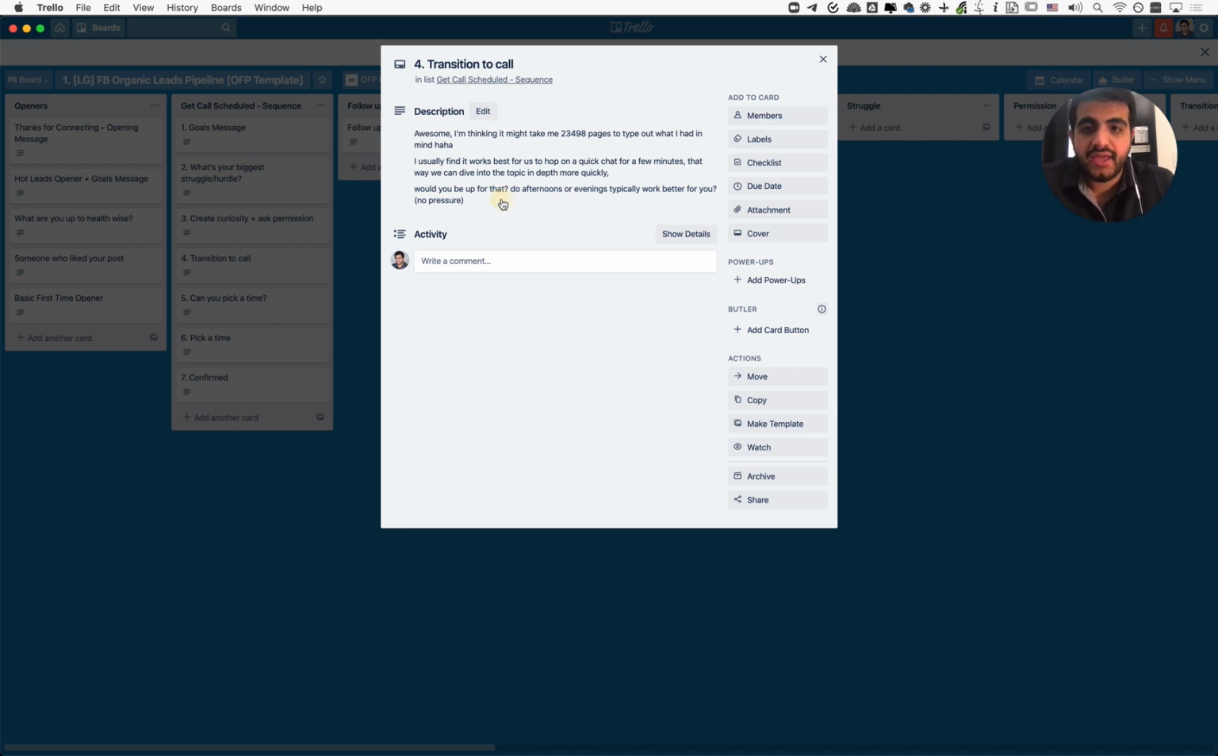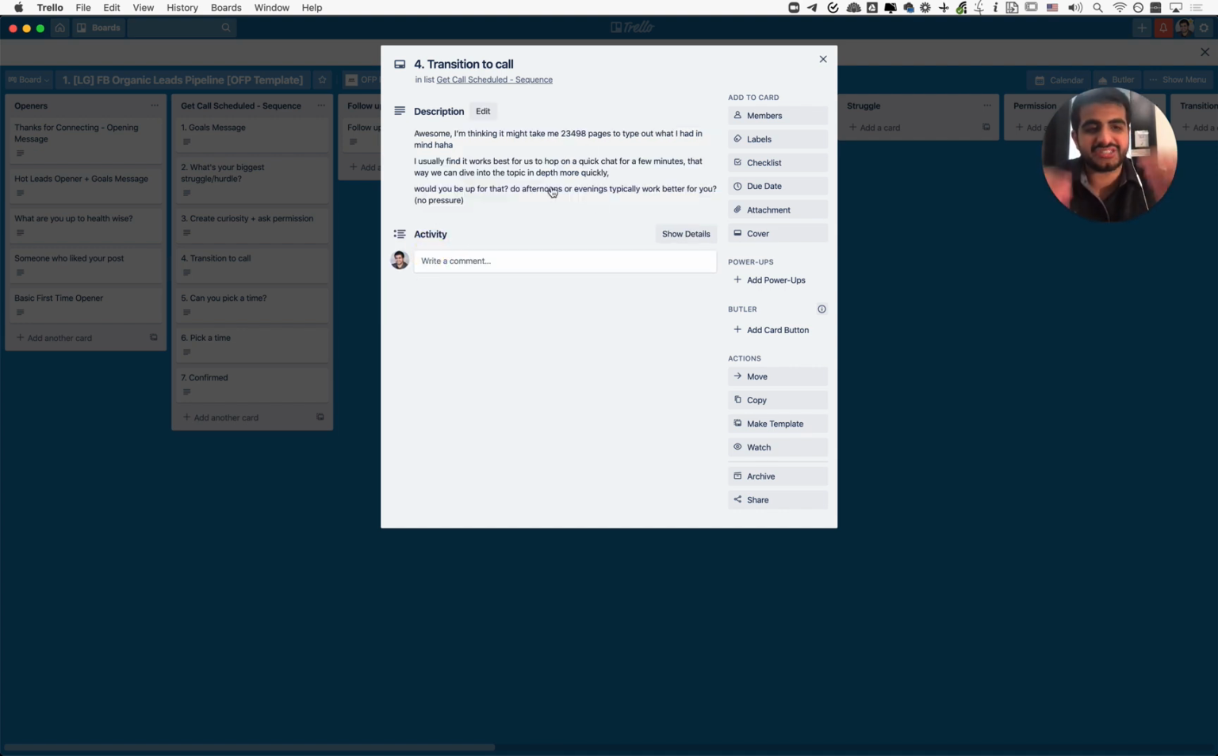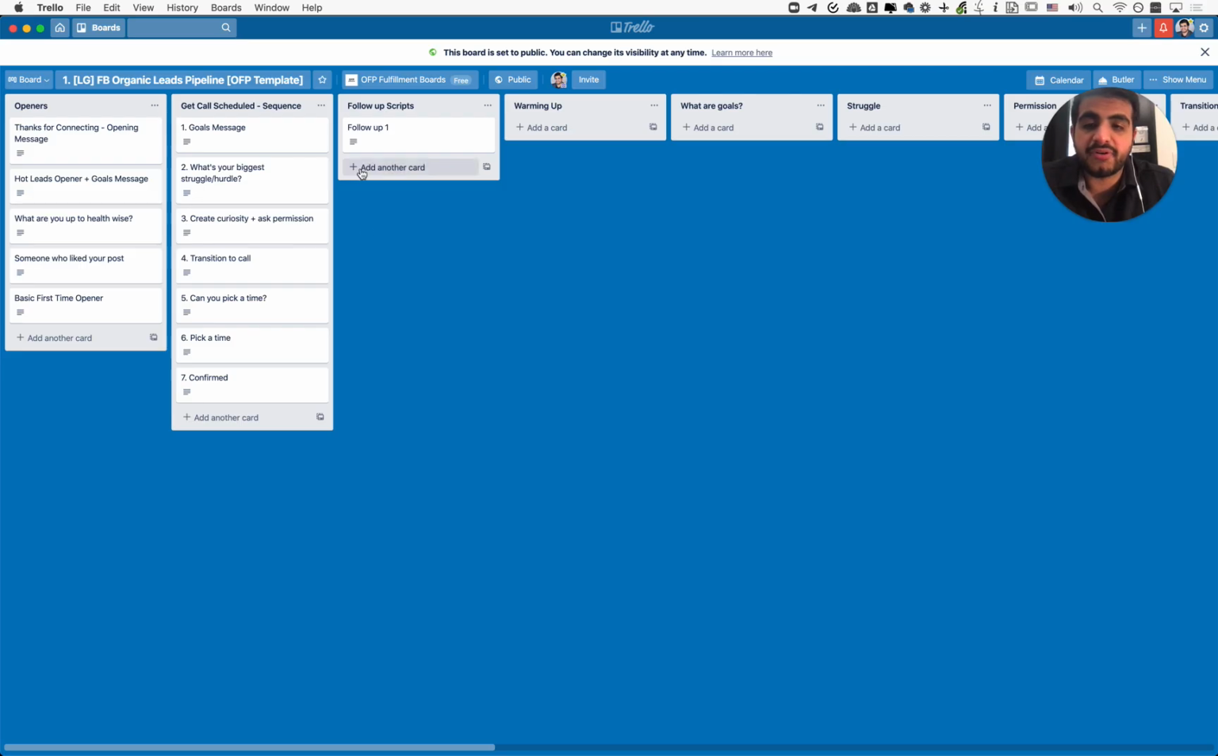No pressure. Obviously, if you want to do calls in the morning, you can change this to do mornings or afternoons work better for you, but that message typically works to just get them to reply pretty easily, okay? And so that message, there's nothing to really change in that either, and that is message number 4.